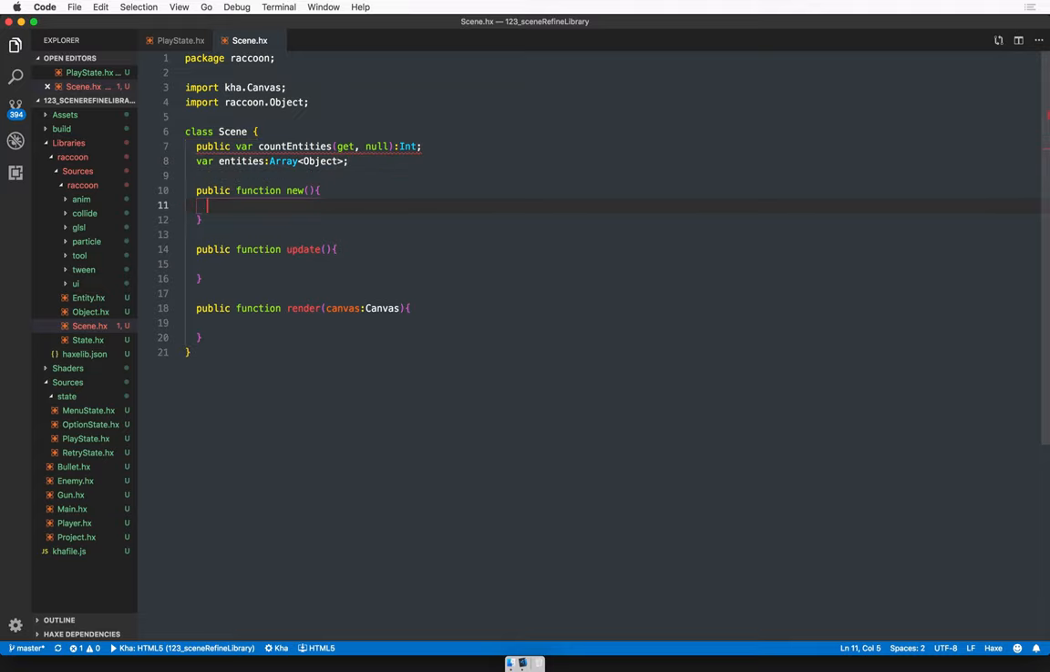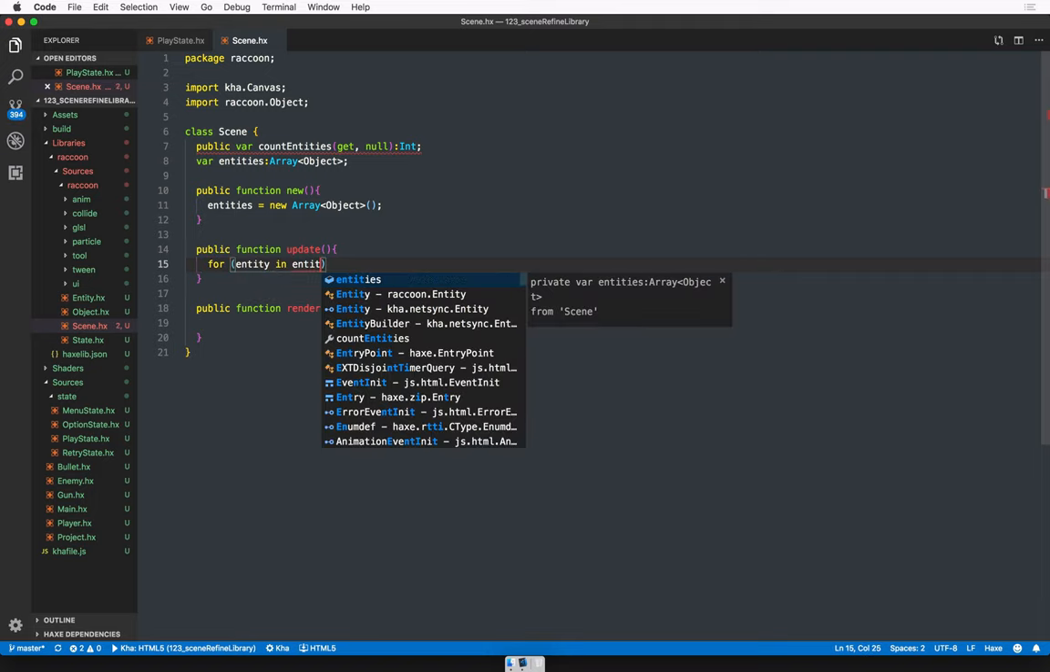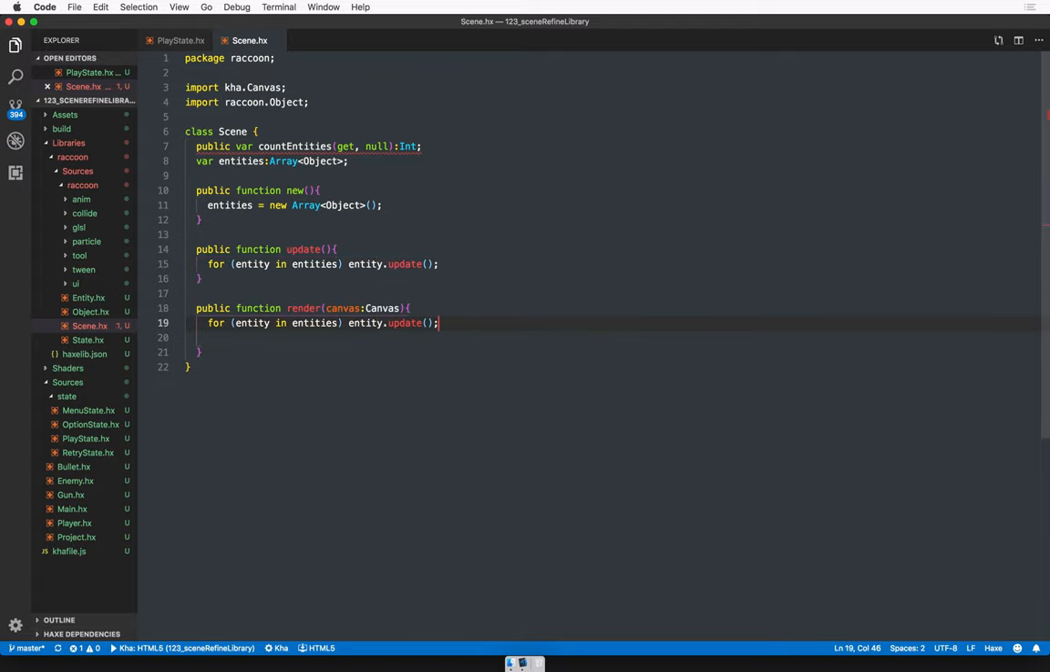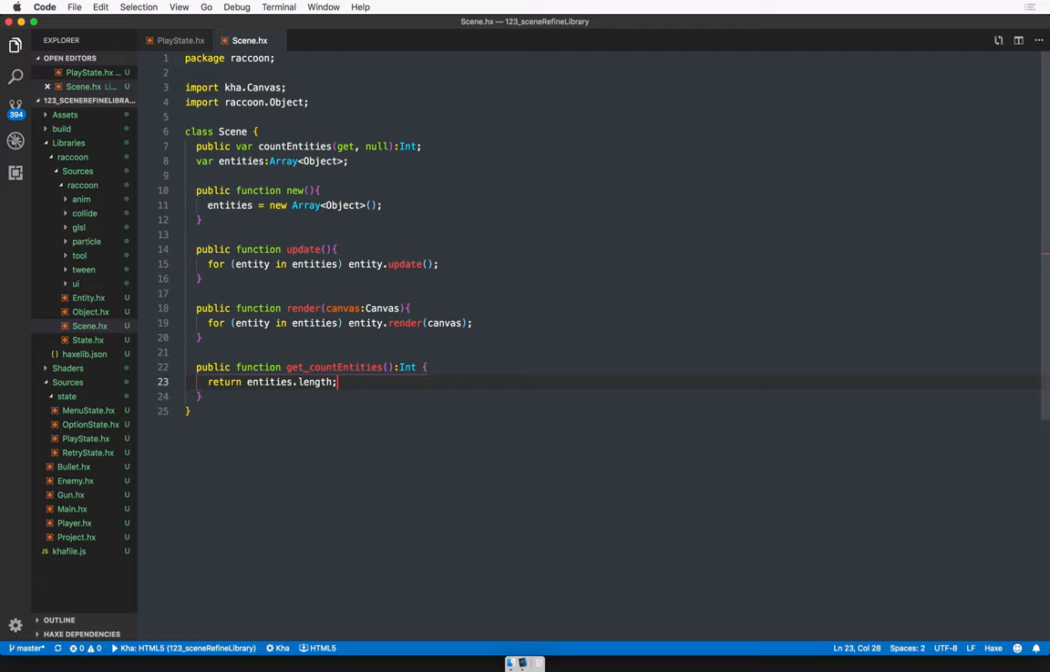So now within the new function here, we'll set up our entities with our new array, and then with our Object. Then in the update, we'll do for entity in entities, and then outside we'll do entity.update. And then we'll just copy this down, put it in the render, and change the update to render, with our Canvas. Now below the render, we'll set up another function, and this function will be called getCountEntities. And this will output an Int. And within here, we'll do a return entities.length. So within our PlayState.hx, we could call up a trace and just put in countEntities.